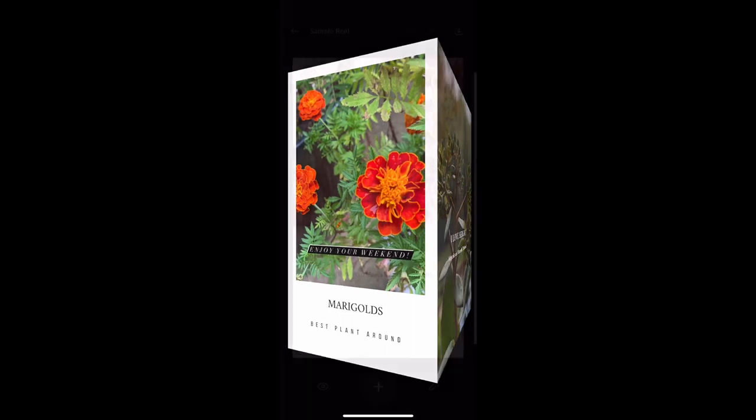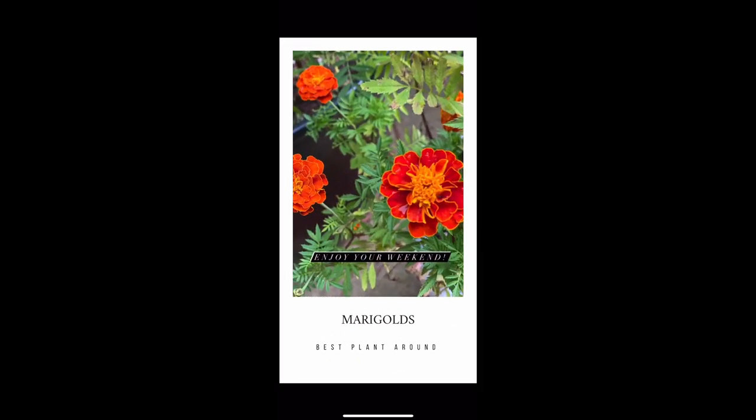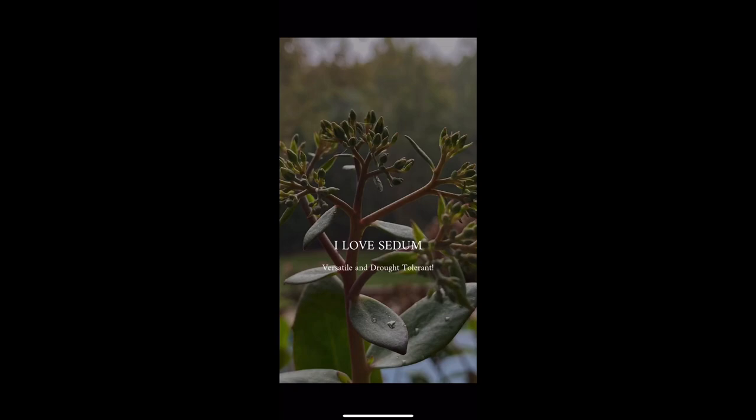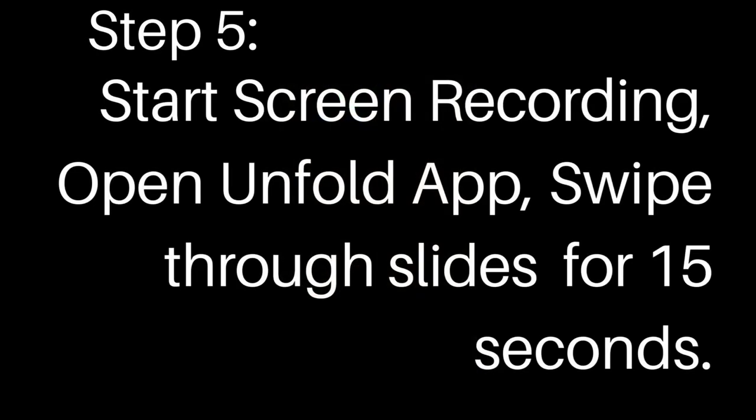So I will swipe down from the upper right hand corner, I will start my screen recording, and then I will go back to the Unfold app and manually move those slides at a 15 second rate. I hope that makes sense. So if you have 5 slides that you've created, you would count in your head 3 seconds and then swipe, and then 3 seconds, and then swipe, and you're trying to get 15 seconds worth of footage. When I did mine, I swiped a little fast, so I got 11 or 12, which is still fine. Remember, you can add music to your reel, so you're going to remove your audio. You'll just add some music as the background noise, so it doesn't matter what you're saying while you're creating this.